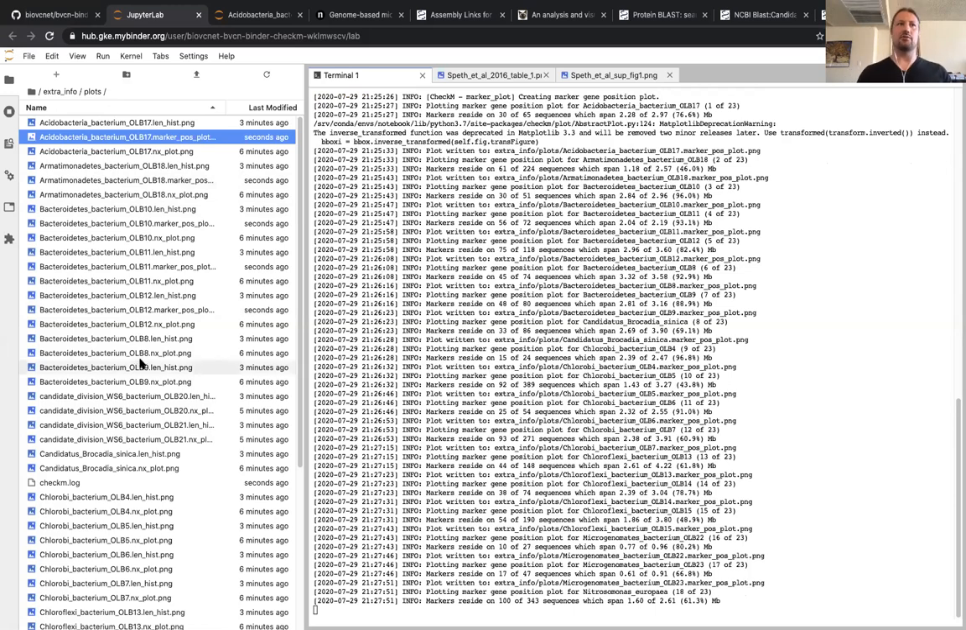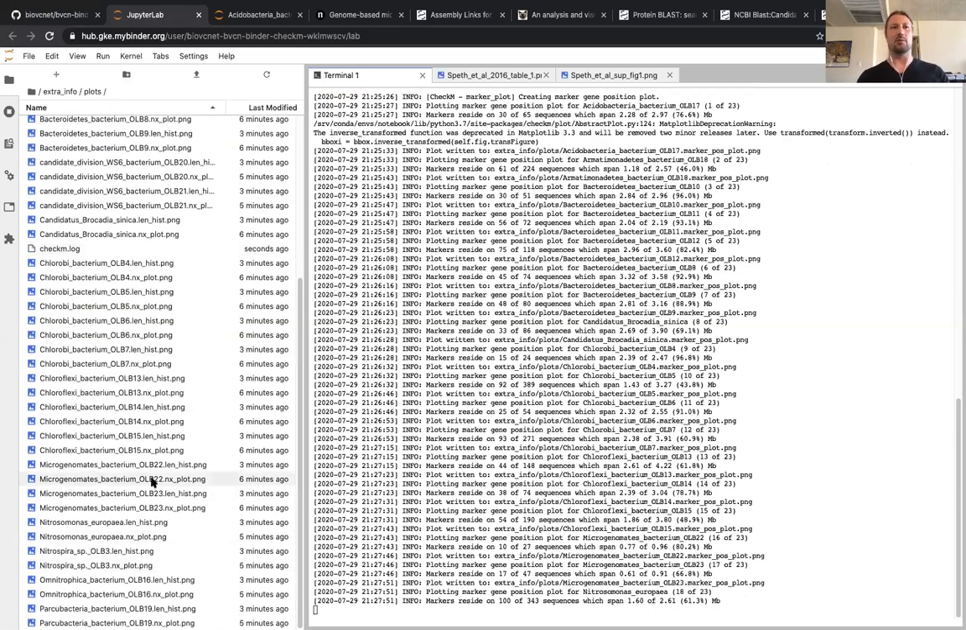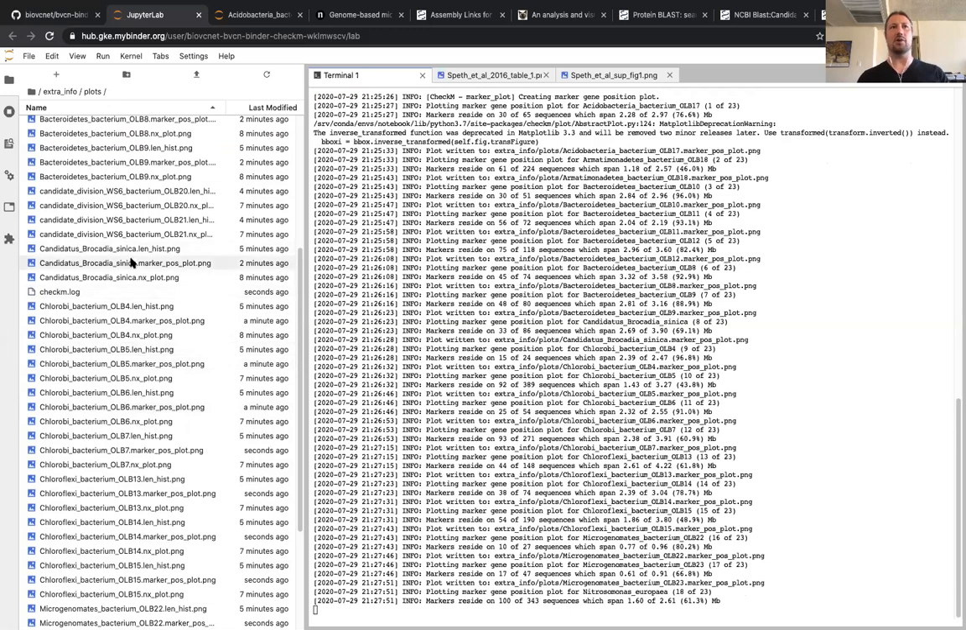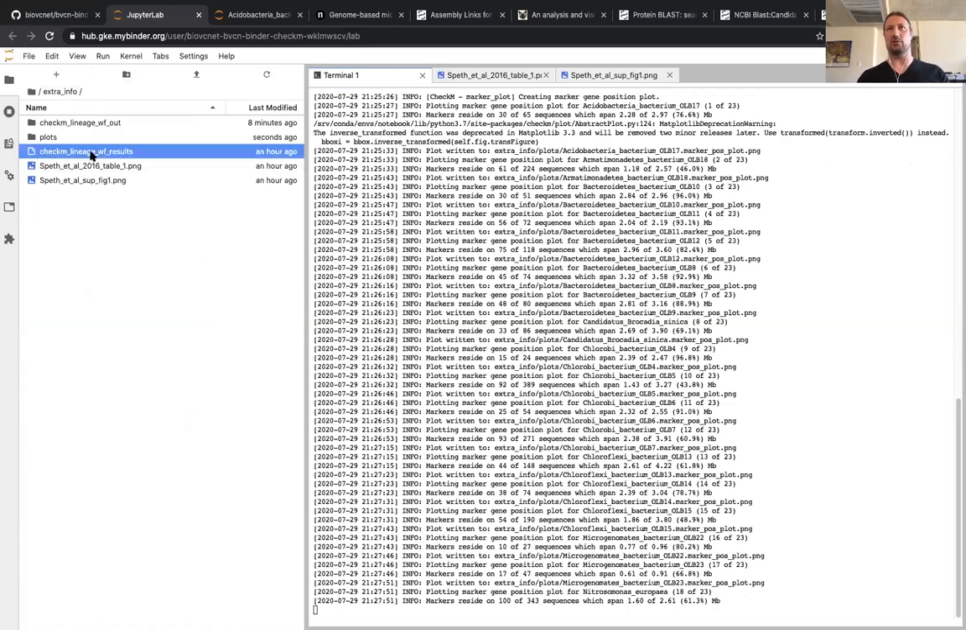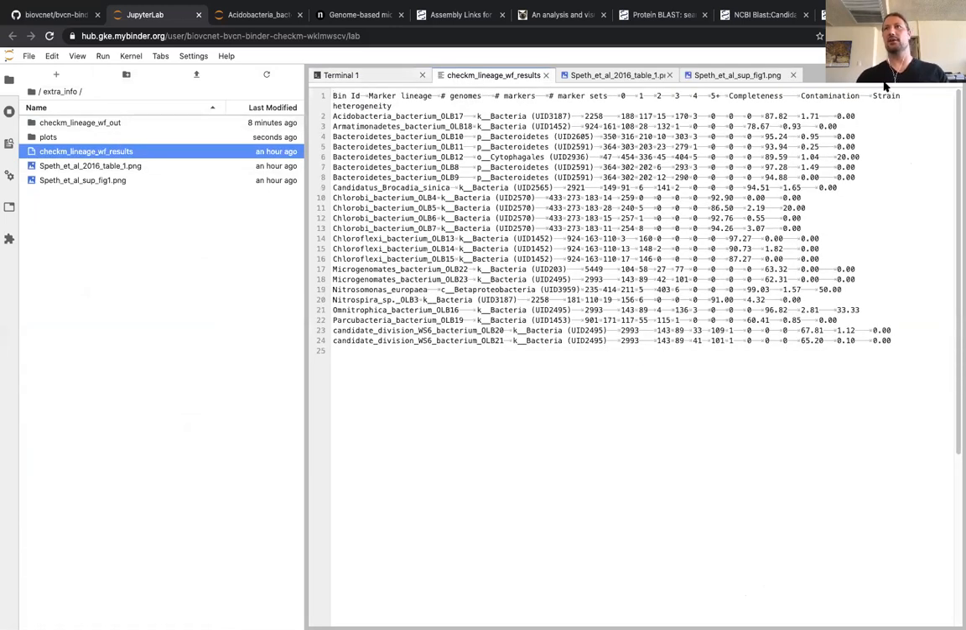This is still running and writing more marker gene plots. We will have a look at the output meanwhile. This is the actual CheckM results. The CheckM results look like this. There is a way of having a formatted CheckM result, which is less useful for importing in things like Excel or other programs, but easier to read in this format.